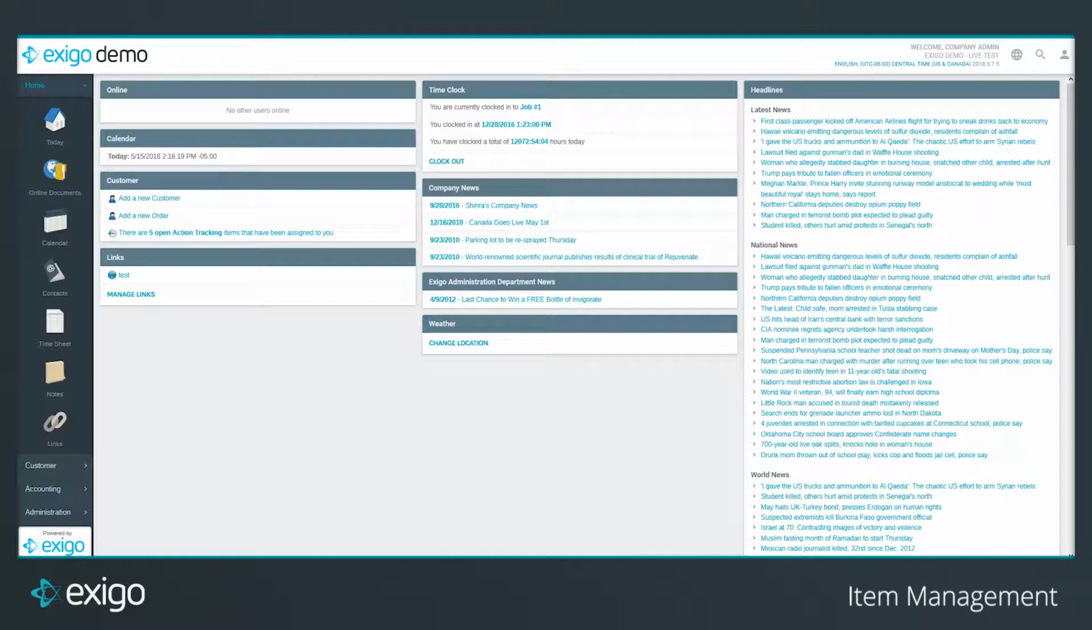Number 1, what is an item? 2, how items connect to other components in Exigo. 3rd, how to create new items. Please note that this is level 1 training and will cover only the basics for item management.